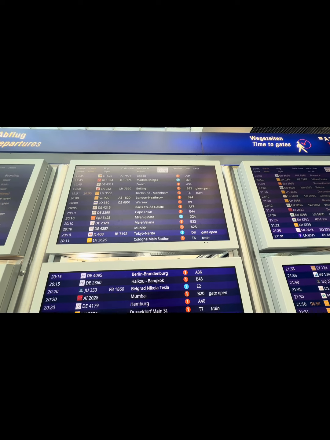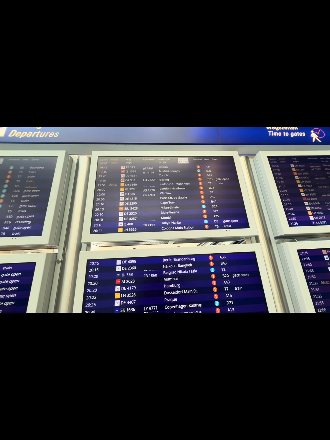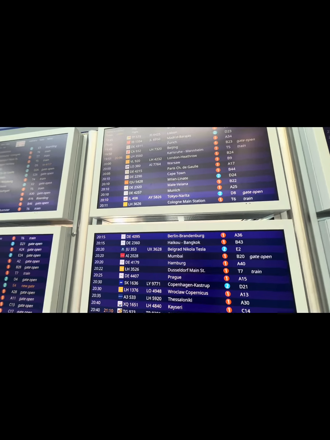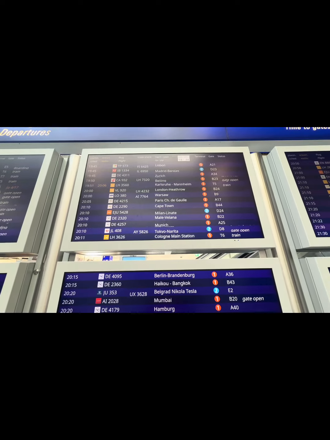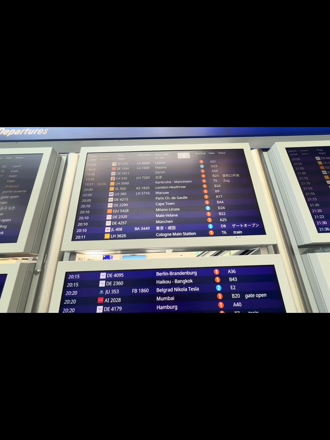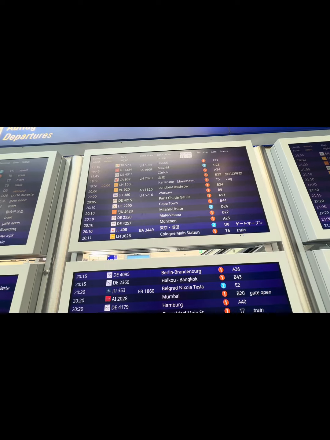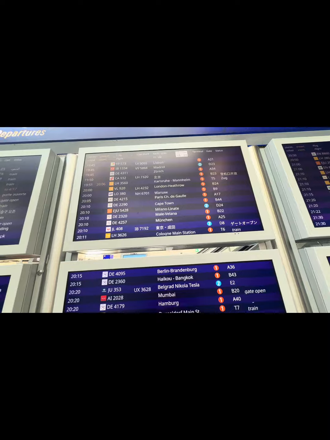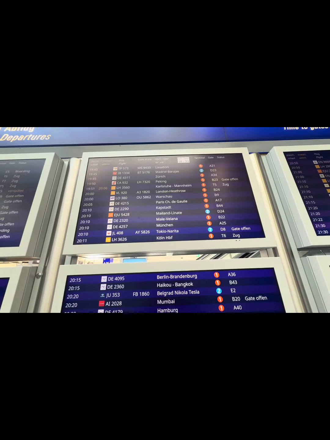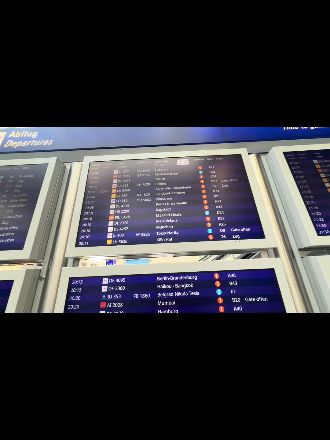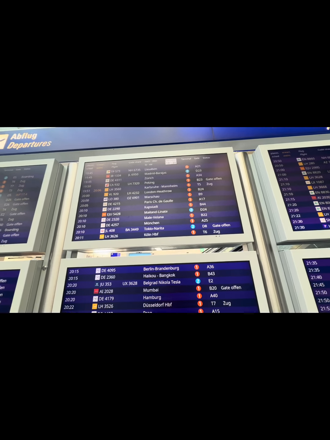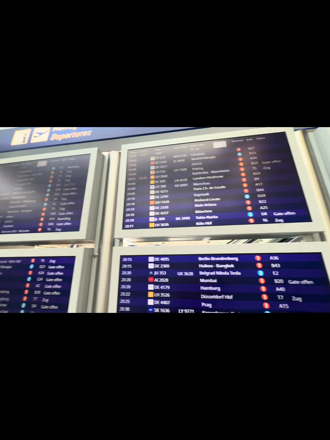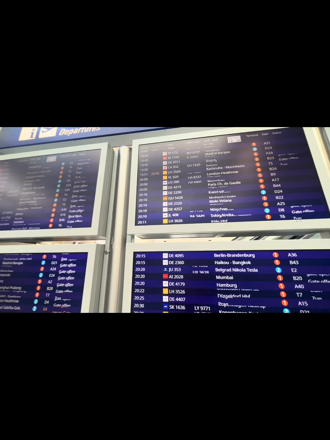So for this flight, if you're going to the airport, you're going to look at the screen and look at the time. The most important thing is the time you fly. Here we're going to look at the time, which is 20:05. The flight is DE 42105 going to Paris Charles de Gaulle. So if you're going to Paris, you check the time.